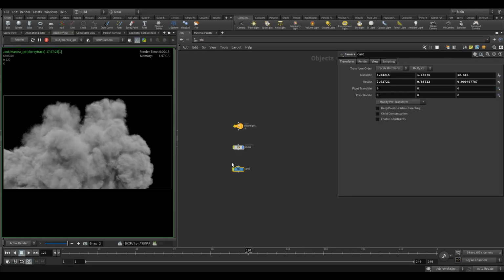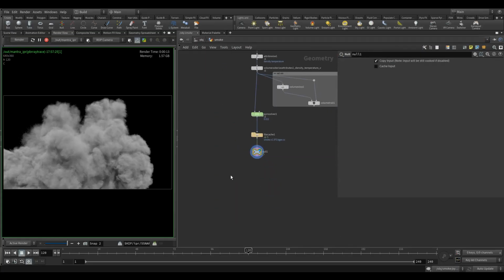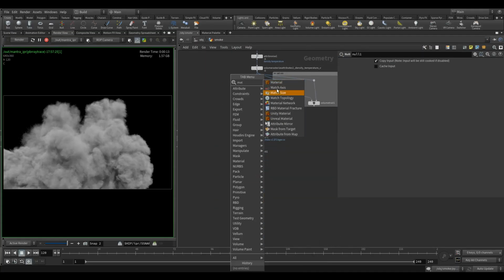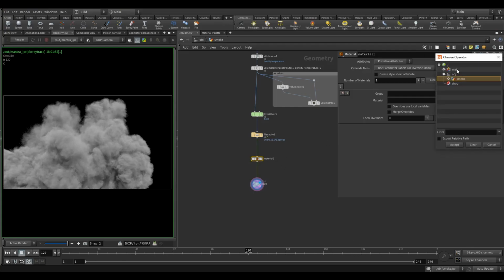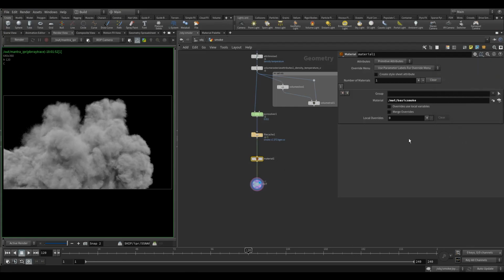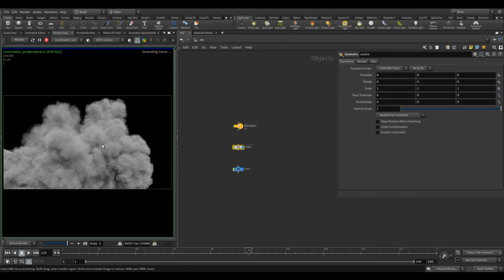However, we're going to go back here, back into my smoke, drop a material node. Maybe you can see that starting to render again. I'll stop that. I'm just going to put it out at the bottom. Tidy. There we go. And then in my material, just find that smoke. Okay. Start rendering that. So probably look the same actually.